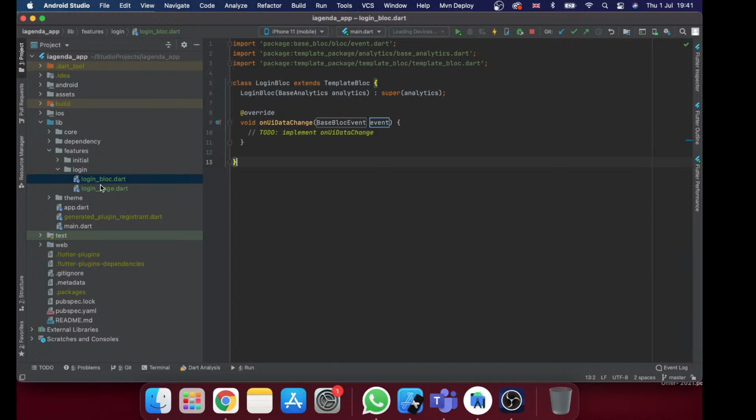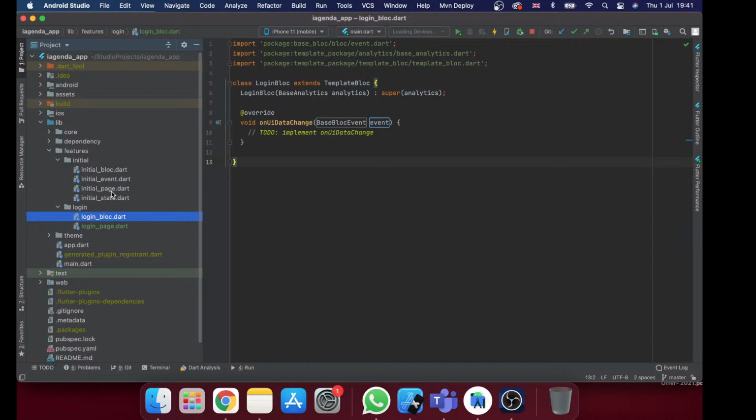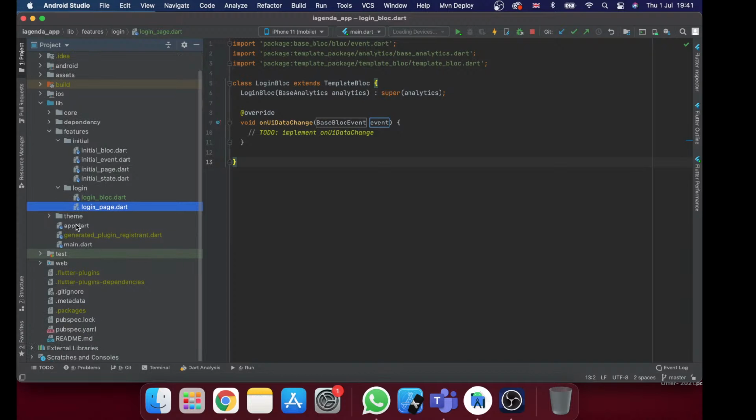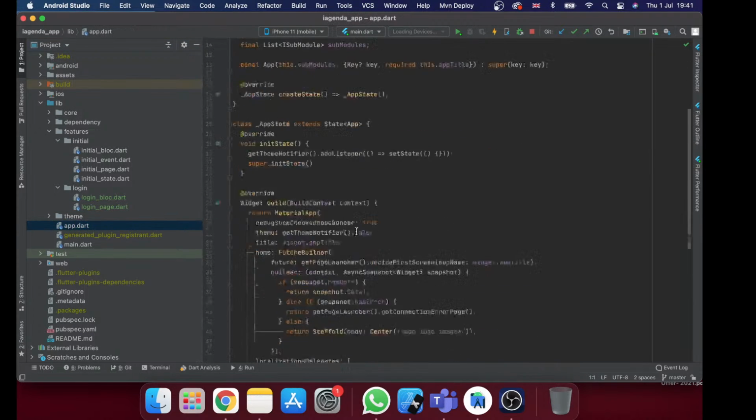And in order to show you how we are going to build this, I want to launch this screen first. So what I will do here, I'll just go into my initial page. So we have the app.